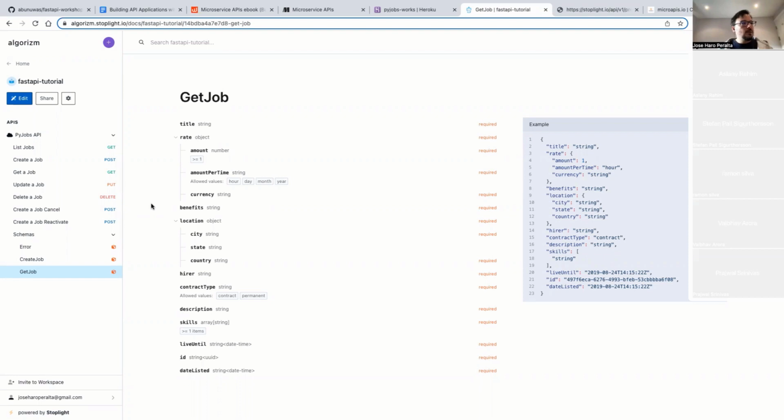And one thing to notice here is the state. Everything is required. All properties are required except the state, in the location, because not every country has the notion of a state, so this is going to be optional. And we're going to see how we handle this in Pydantic.